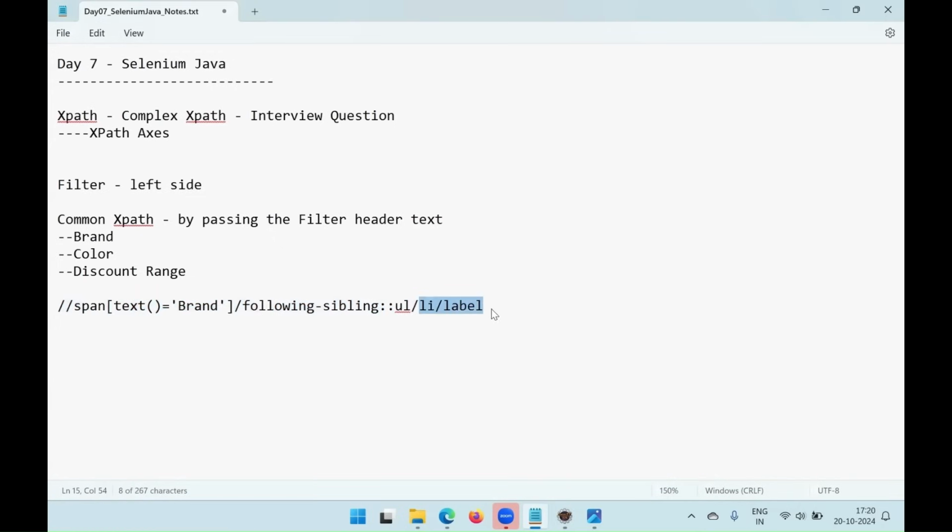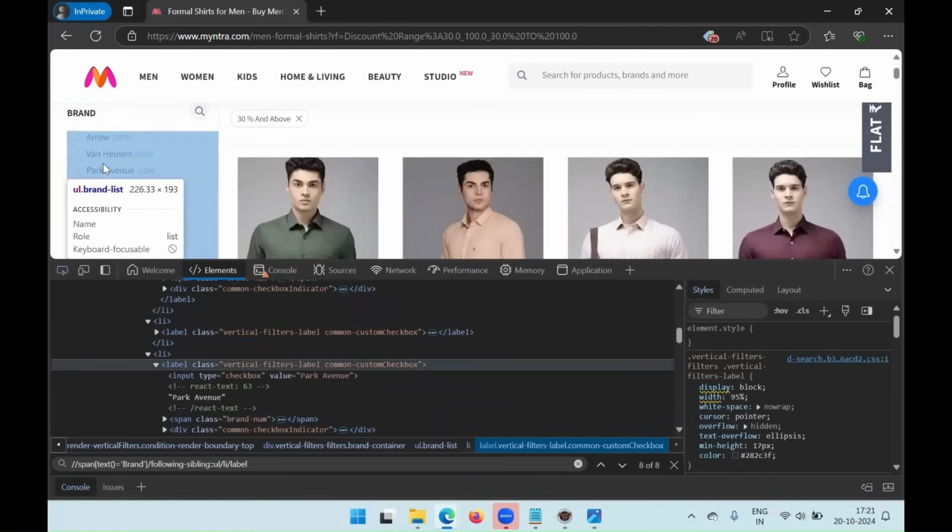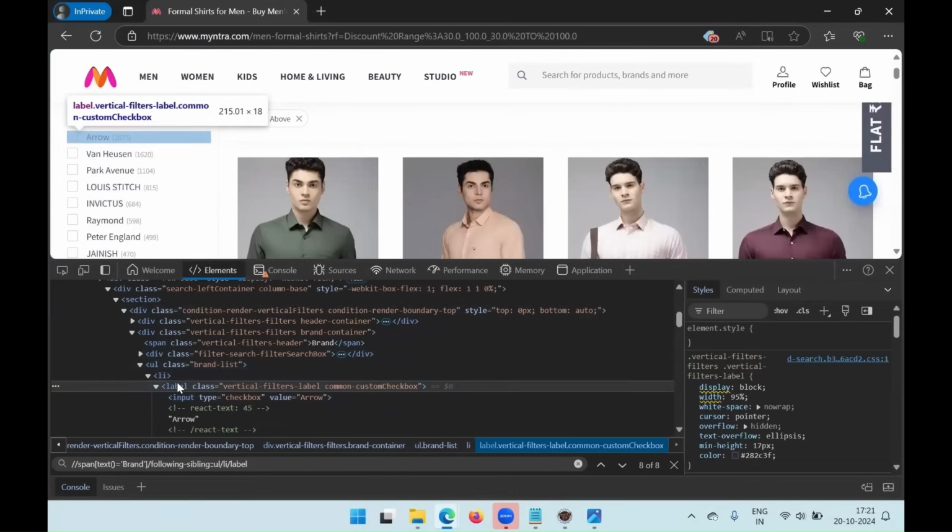So the li label I am going to remove, and I am going to give double slash here. After following-sibling ul, I am going to give double slash. That means a relative locator. So from this locator, below this, there is another relative locator I am going to write, like label. So here label we are having. If I go to one of them, keep the cursor on the arrow. Arrow is a label, and the label is having what? Class is there, vertical filters label, common custom checkbox is there. So I am able to take the entire thing also. This is fine. The entire class name I can take.